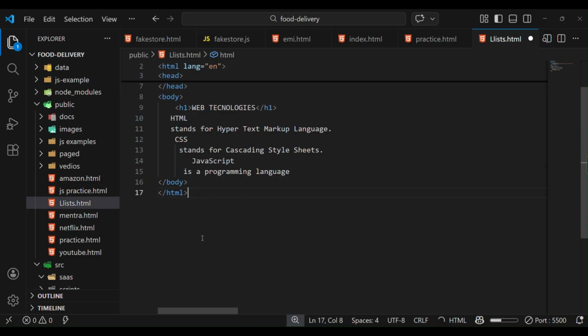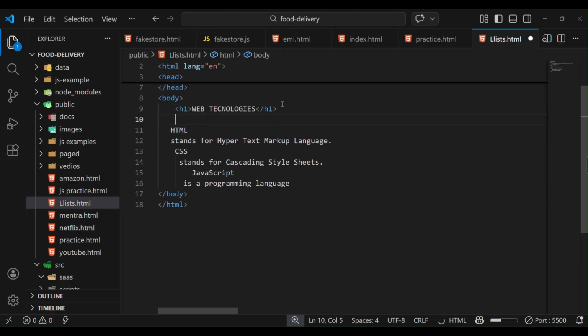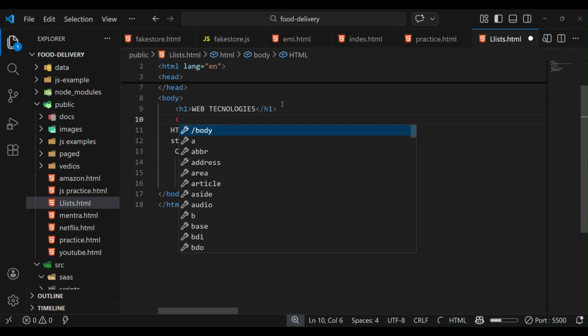So now just have a look how we are going to use the data list and the data terms in it. So we will enclose this all with data list.